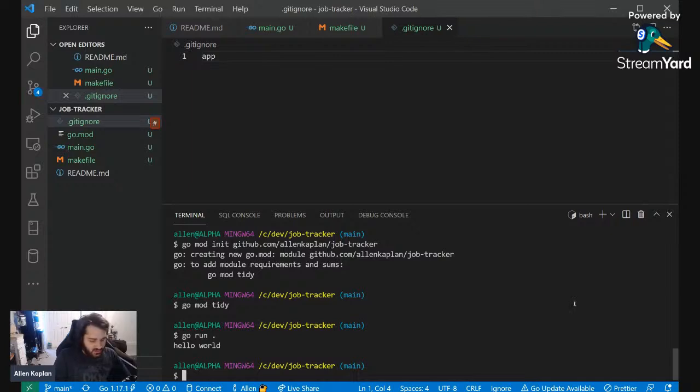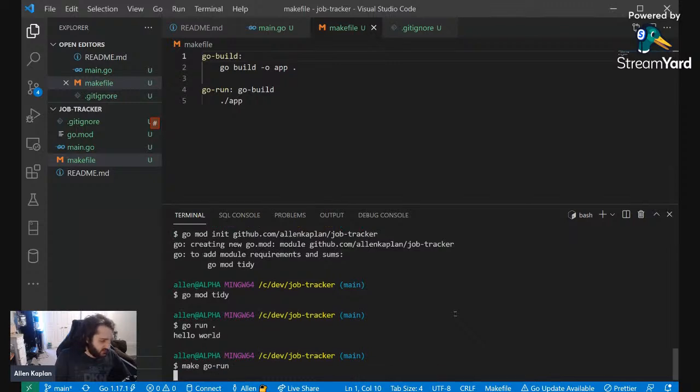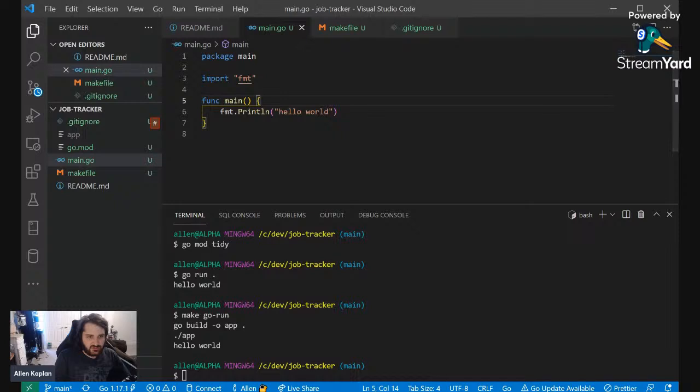So now we can do make go run, and it'll run make go build as well. And you'll see the same thing. It'll build the app, it'll run it, and you can see hello world. Very straightforward. And we can see app appears in our directory. So let's start fleshing out a bit of the app.